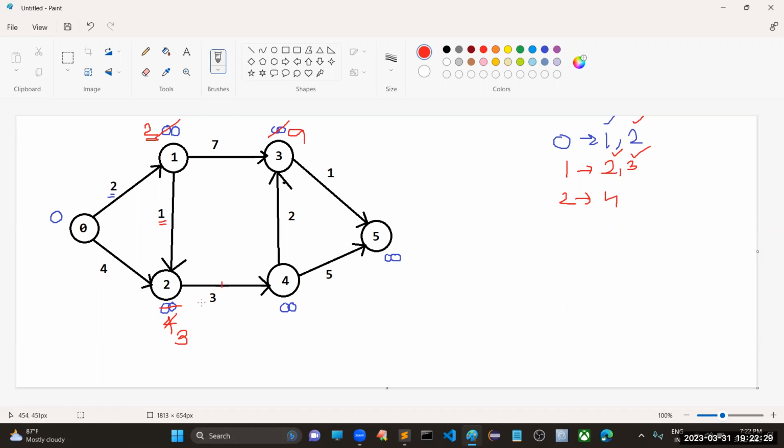3 plus 3, which is nothing but 6. Is it less than infinite? Yes, update with that. Fine, 4 is also completed. Next, take the node 3. Which are adjacent for 3? We have only 5, right? Adjacent to 3, 9 plus 1. Okay, 9 plus 1. Is it correct? Is it 9? I think so.